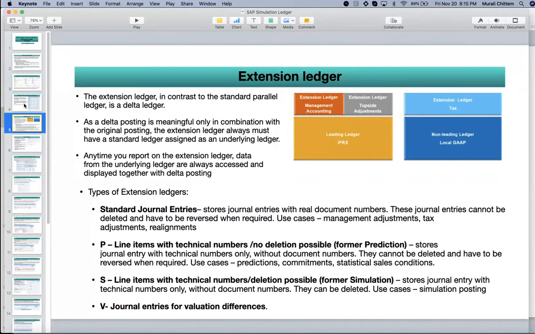SAP is adding more and more meaningful usage of these ledgers. The third one is line items with the technical numbers, deletion possible. Earlier it was called a simulation ledger. These documents, whatever are created, the document numbers can be deleted, but it's not manual. The system will do it automatically. We'll see those scenarios as well. Right now, this is used for simulation postings only.